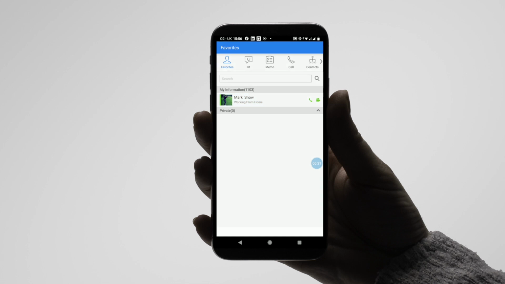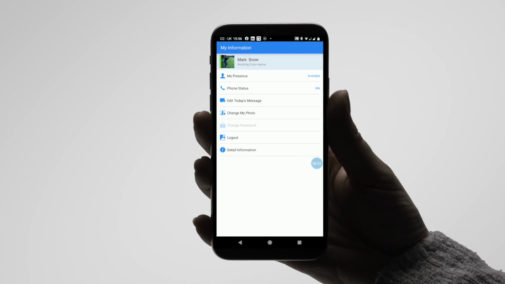To change your information, select My Information. This gives you the option to change various settings. If you wish to change your presence setting, click on the My Presence option. You can then choose from a range of statuses that allows your colleagues to see if you are unavailable for calls. Select the phone status option to change your phone status, currently set to idle.